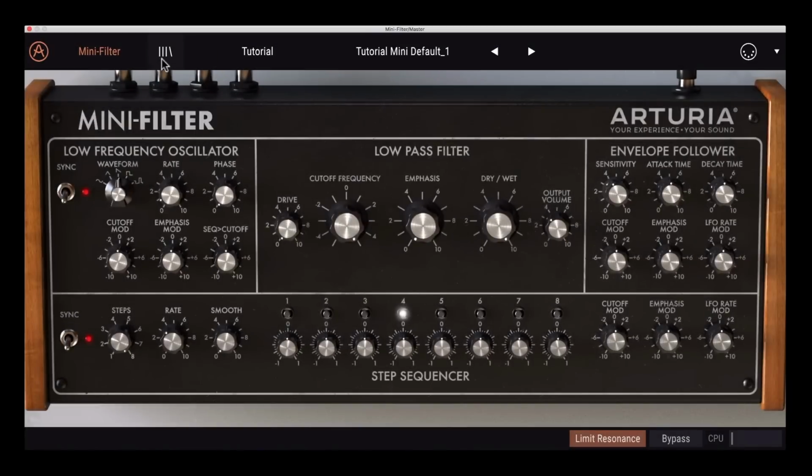So here's the mini filter. Based on the legendary analog filter from Dr. Bob Moog's classic 70s monosynth, mini filter can transform your instruments and add an exciting dynamic element to your music. Mini filter can alter the tone of any instrument in a musical way. Let's start with the controls.